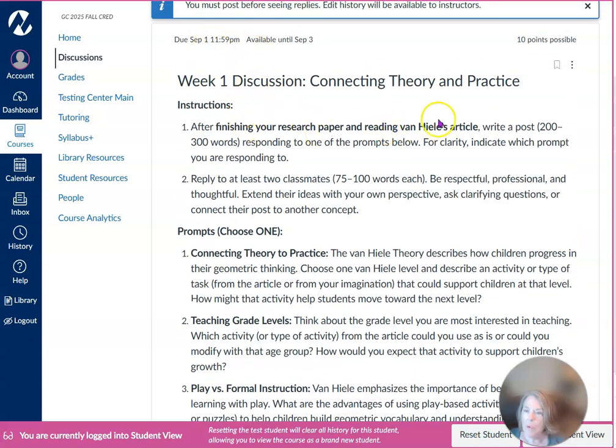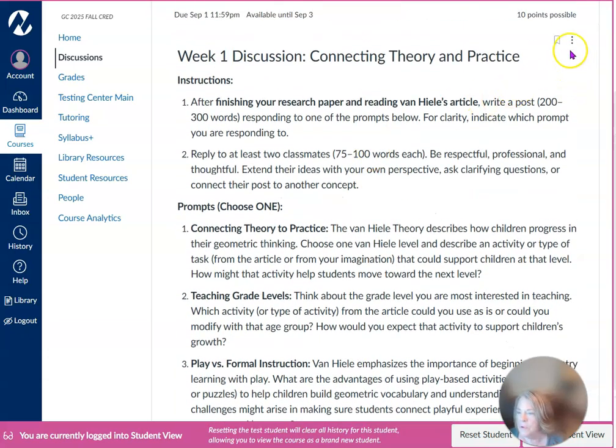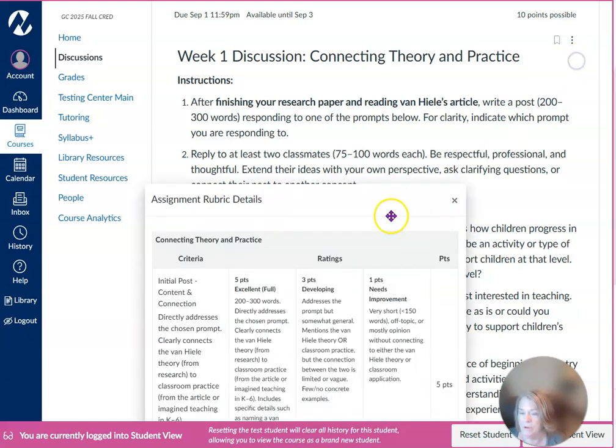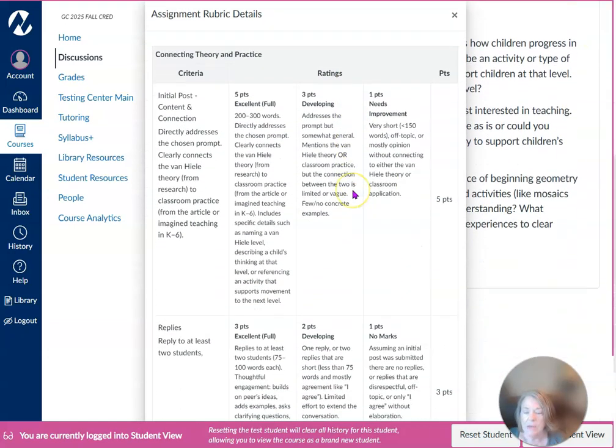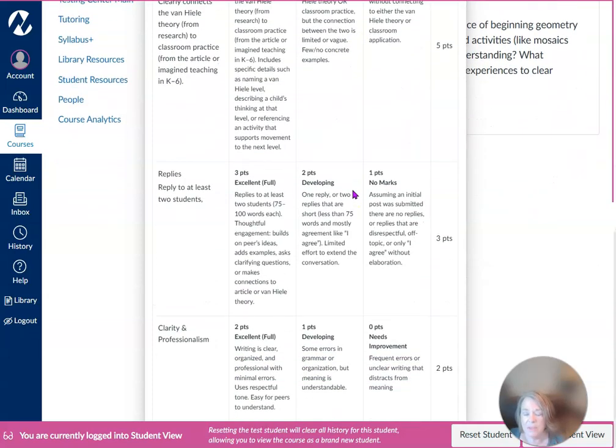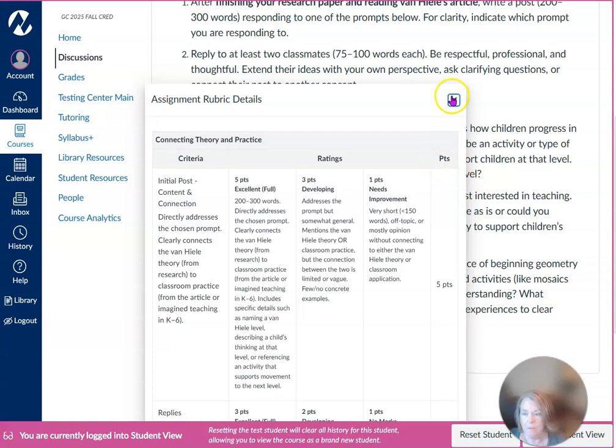Now, I do want to point out, for many assignments, but not all, like homework, but for many assignments, there will be a rubric. Particularly for a discussion board, you could see it up here under Show Rubric, and it will show you how the assignment's going to be assessed. Okay? All right.